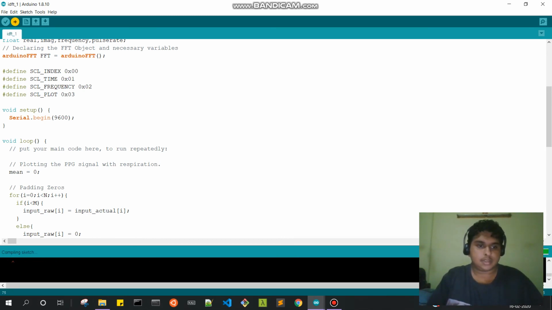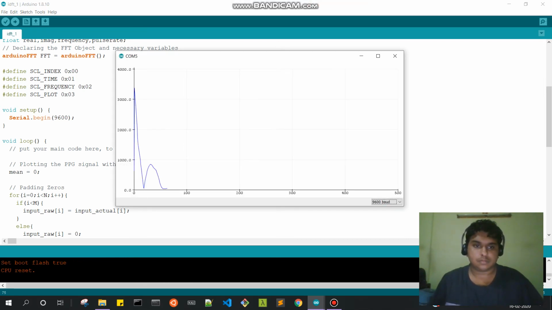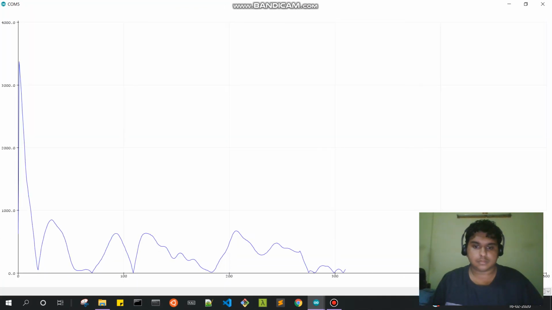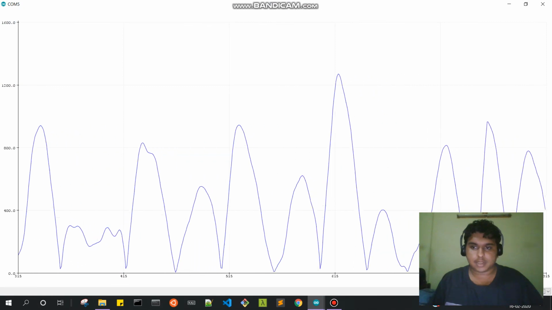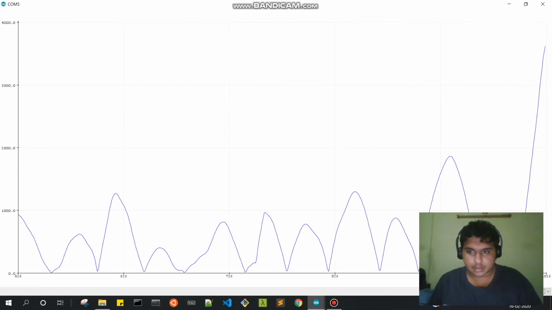This is the case when we have the PPG signal along with respiration, and after this we're going to look at the signal which represents only respiration. So this is the signal that we're getting. We can see that it looks like a PPG signal.